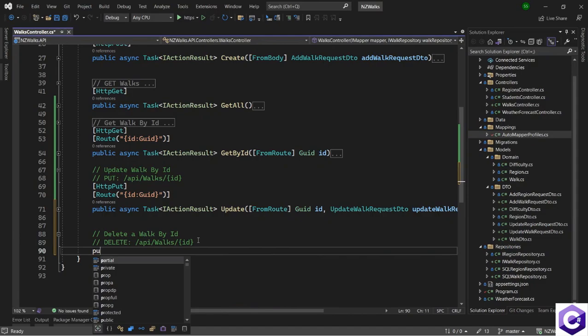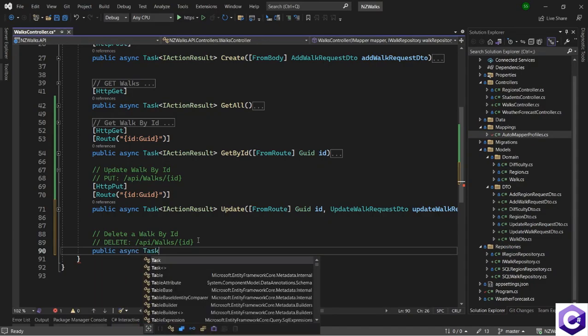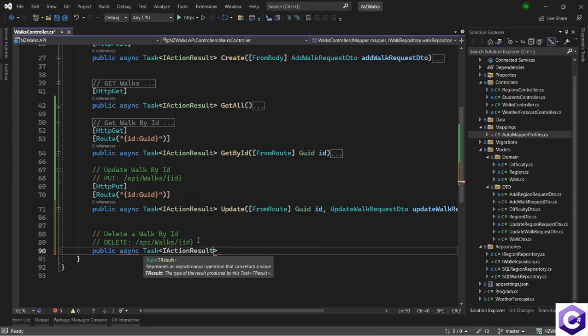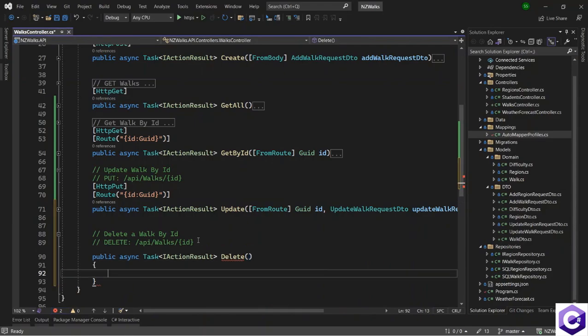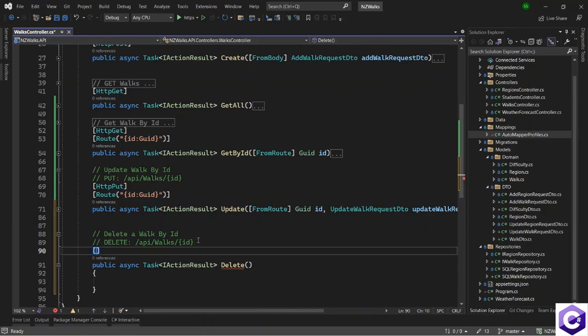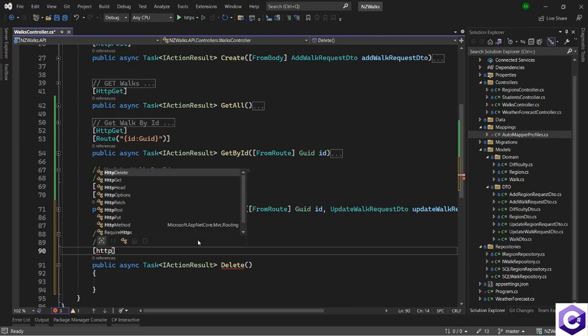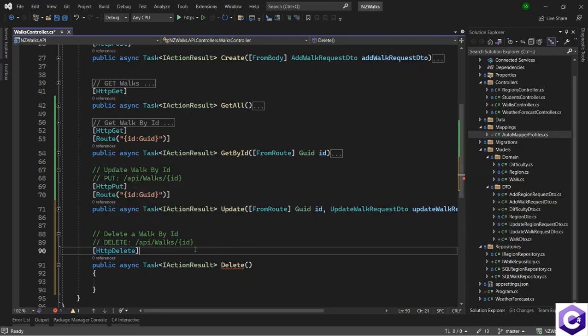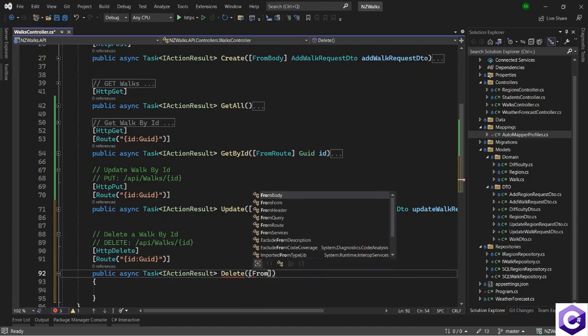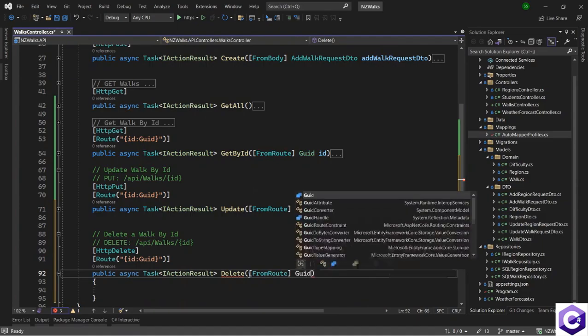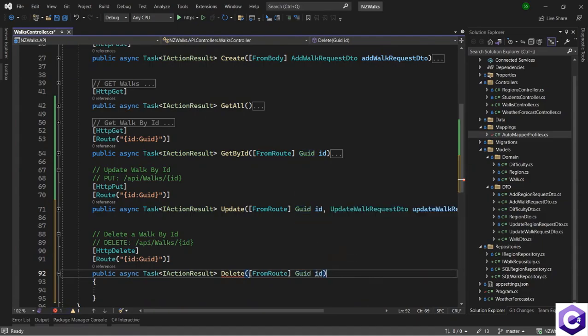So let's create the structure: public async Task of type IActionResult, and we will call this the Delete method. Let's annotate this with the HttpDelete attribute and create a route for that as well, which will take an ID parameter, and that is of type GUID. In here as well, the method will expect something from the route, and that will be of type GUID with the name of ID.